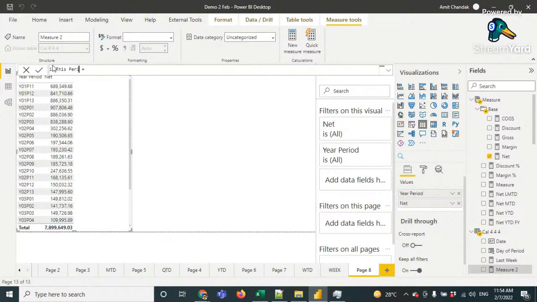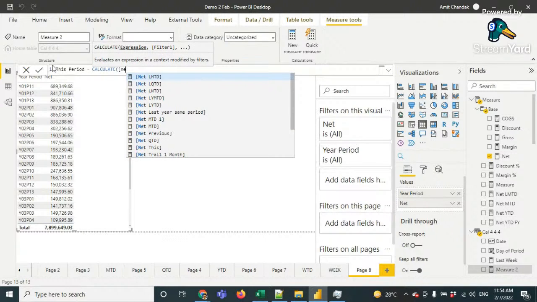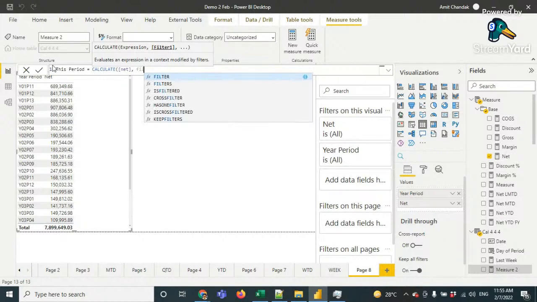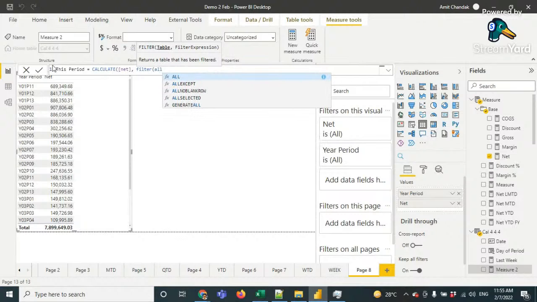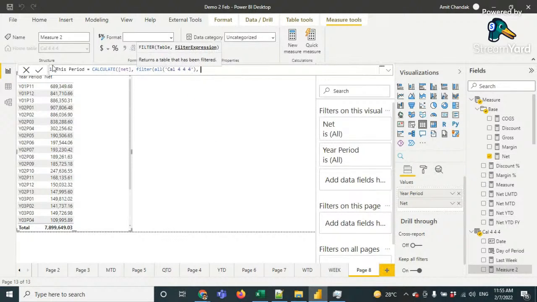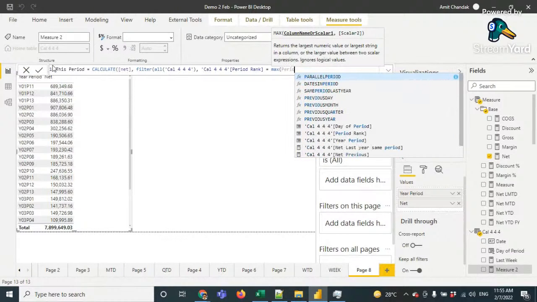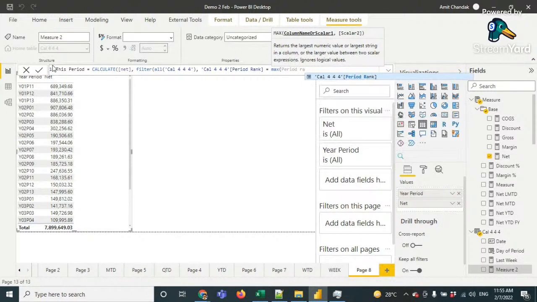This period, calculate net, filter all, of which 444. And what do we have rank in this one? Period rank equals to max of period rank.